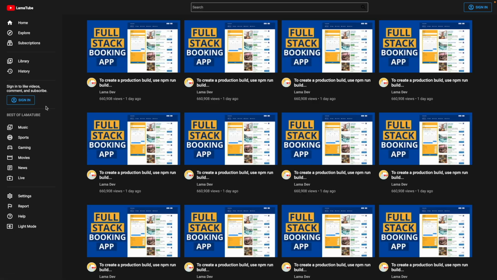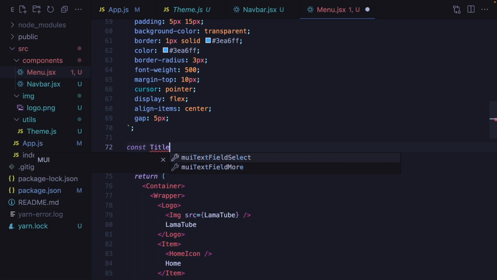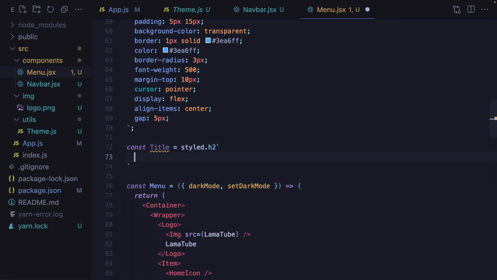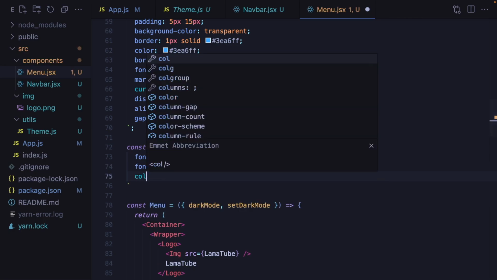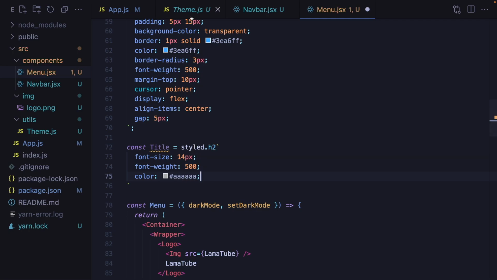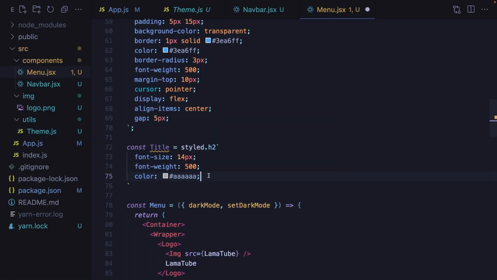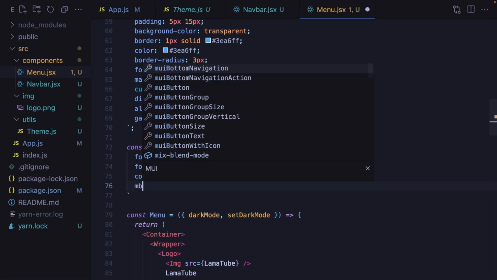Okay, awesome. By the way, I forgot this text here. I'm going to copy and I'm going to create a title here. I will say const Title styled, let's say h2 tag, and inside I will say font size 14, font weight will be 500, and I'm going to change this color. It's going to be this color. I'm not using this color, because when we apply light theme, it's going to change to this color, but I don't want to do that. It's going to be this color in any case. And I will say margin bottom 20.